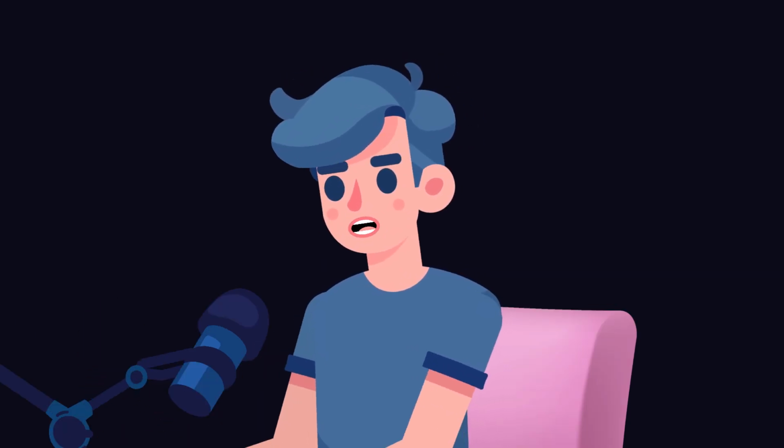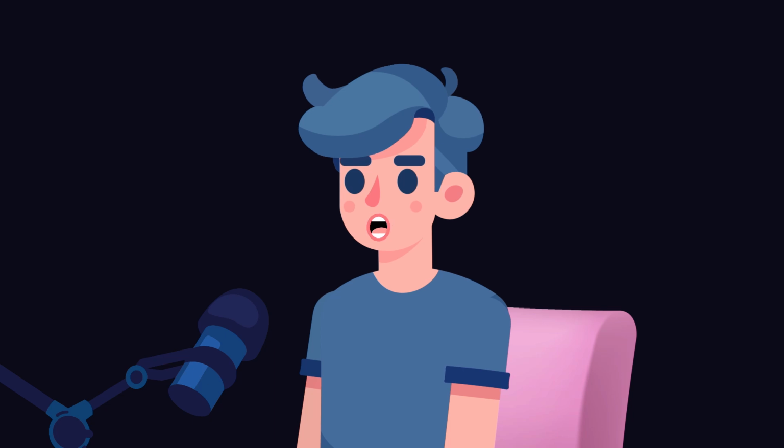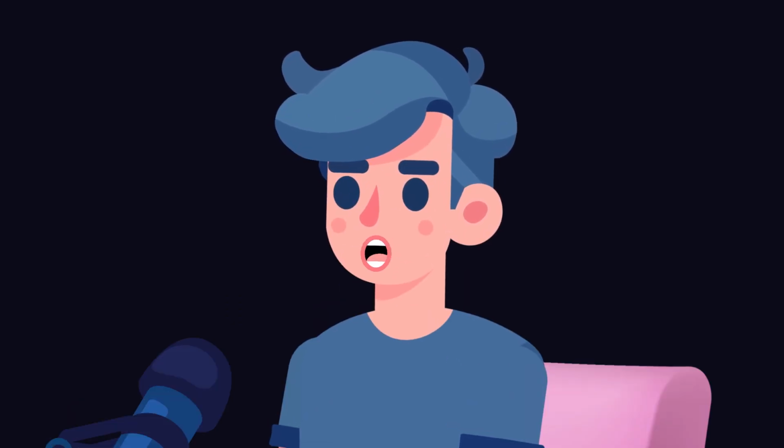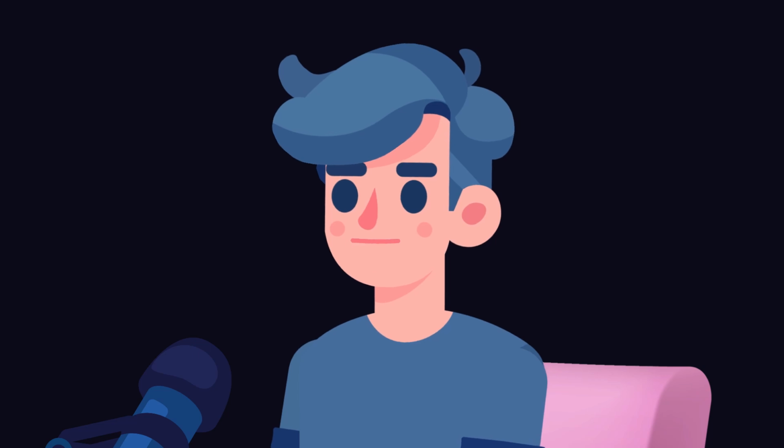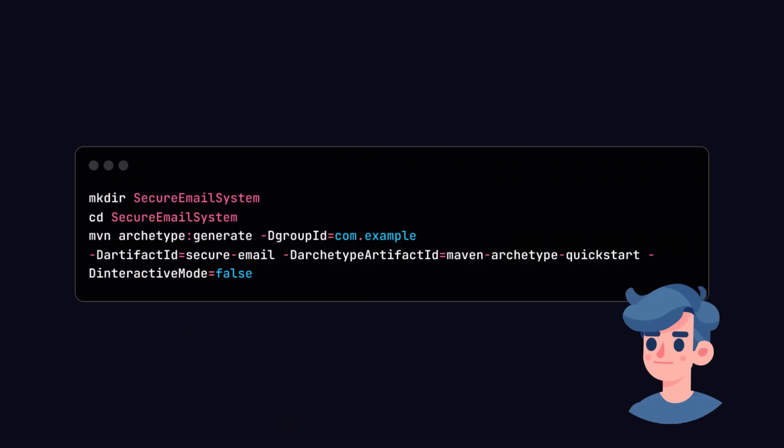Here's the agenda for today's tutorial. First, we'll set up our development environment. Then we'll create user authentication using secure passwords. After that, we'll implement email encryption and decryption. Finally, we'll set up some simple tests to ensure everything works as expected. Let's begin by setting up our development environment.